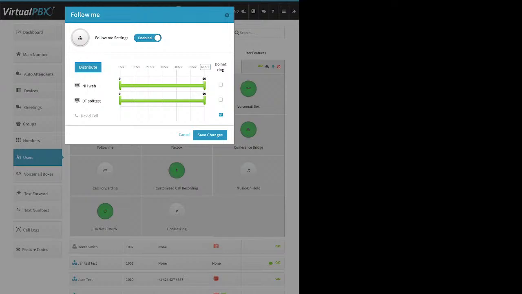Now, one thing to keep in mind is that follow me is only for calls coming directly to the user, i.e. they enter my extension number. If my user is part of a ring group, which is basically the next feature we're going to be talking about, calls from the group that are offered to my user ring all of my devices. They ignore the follow me settings completely.